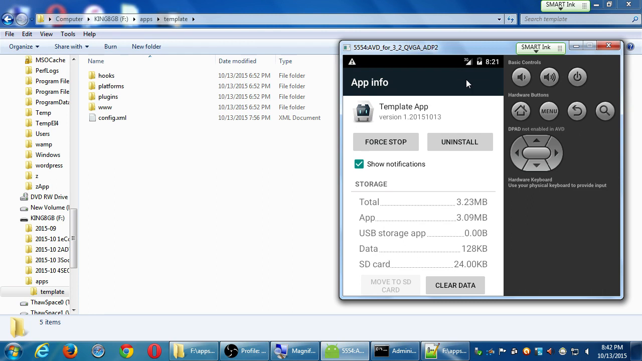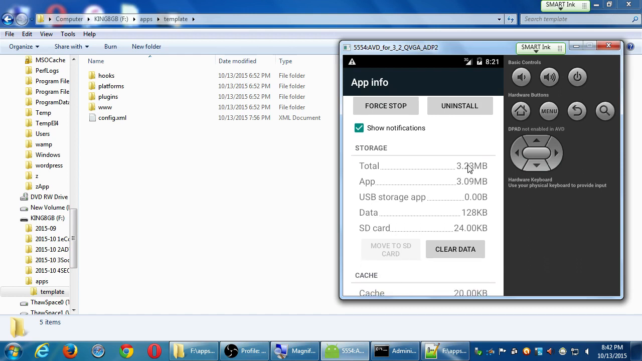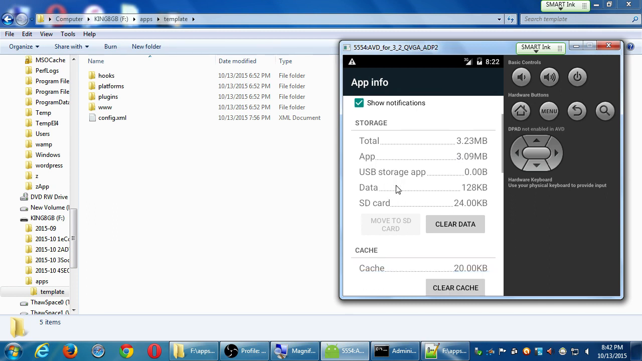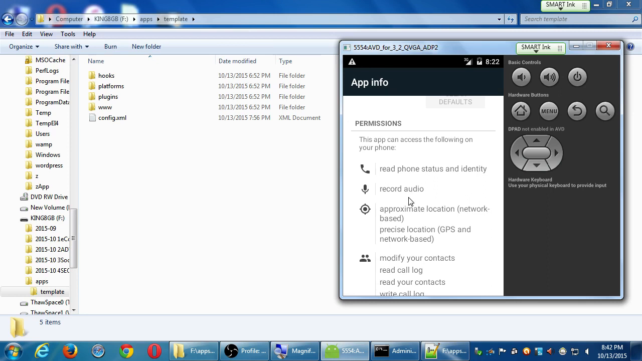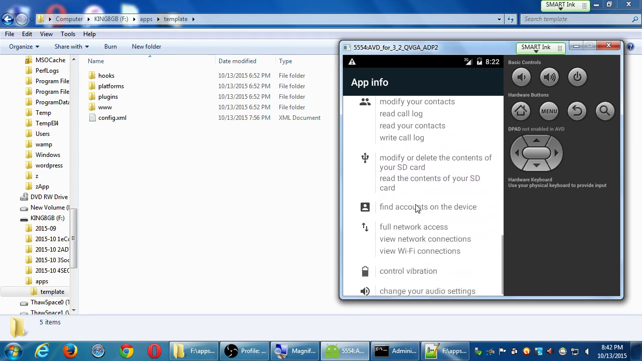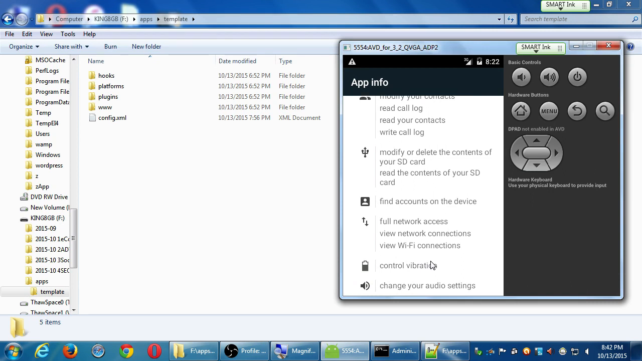And what that does is it loads up this app info, so your device then knows about your app. Look at that, there's our version number right there. And it's showing that our project is 3.23 megabytes in total, 3 megabytes of approximately the app itself, and a few other little bits of data. Permissions, look at that, all the permissions. It can read the phone status, it can record audio, it can check GPS, it can find accounts, it can control vibration, so it can do everything that your device is capable of. Eventually, our app will not need to have all of those permissions, because why would my selfie app need to record audio? People are going to think that my app is spying on them.